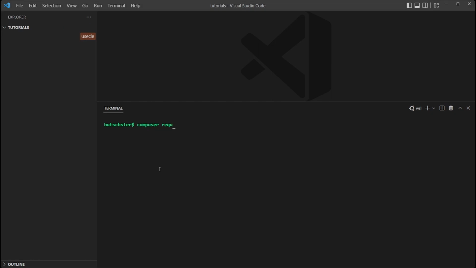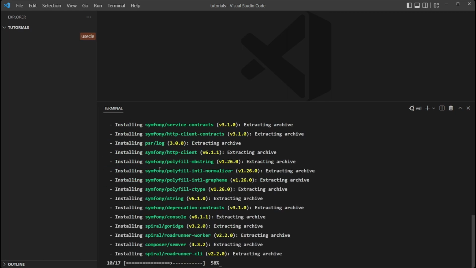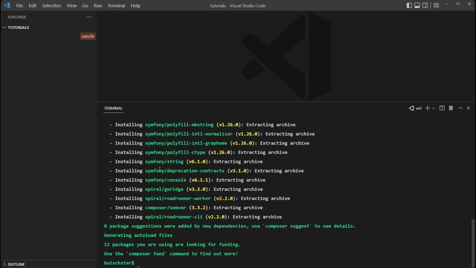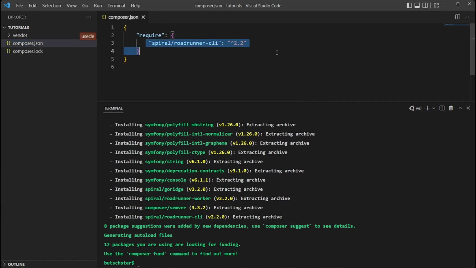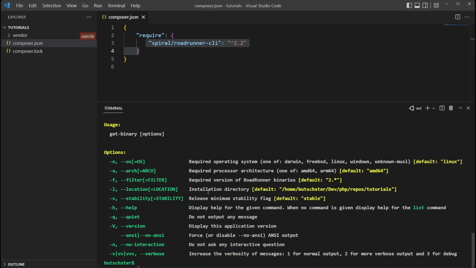Let's require this package. We can verify that this package has been properly added to your composer JSON file. Here we go. One of the main commands which you're going to be using while installing the RoadRunner called getBinary.